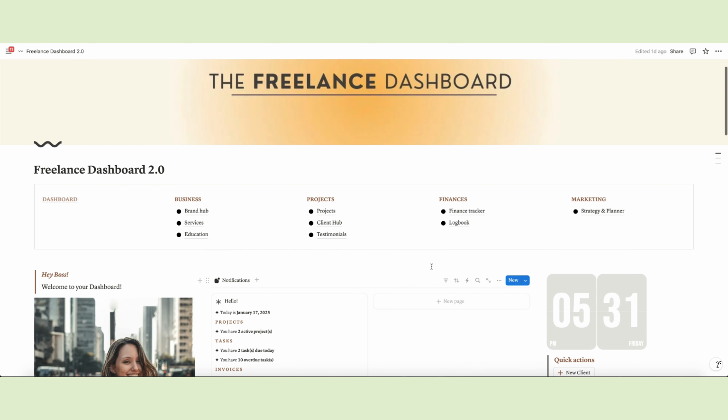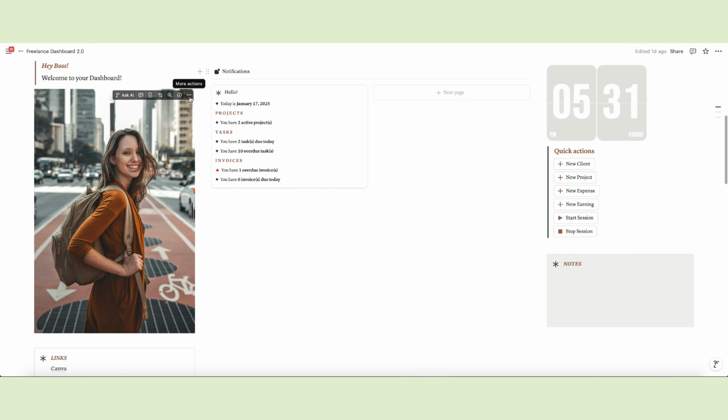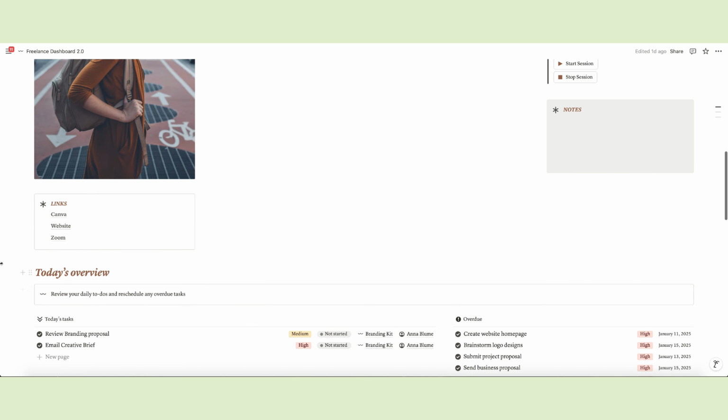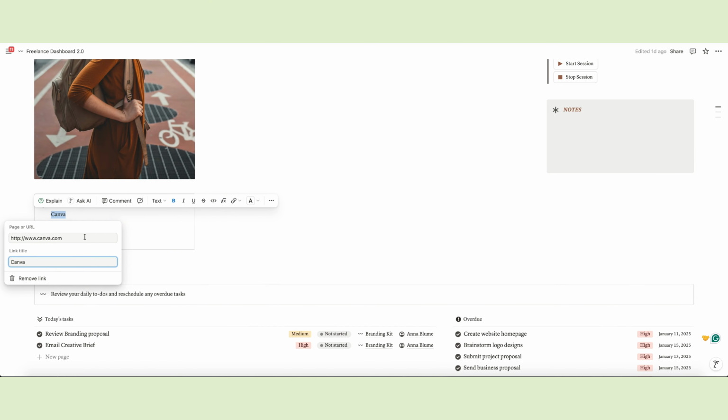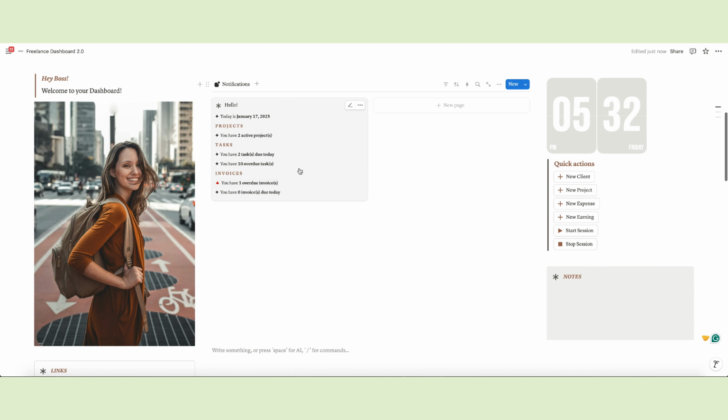On the top, there's the main navigation bar. On the left, you'll see a column where you can personalize the photo, along with a quick links section that allows you to list pages or websites you frequently access. The center column displays notifications, including the date, current projects, tasks, and invoices. This card is completely automated, so there's no need for input. It works in the background.